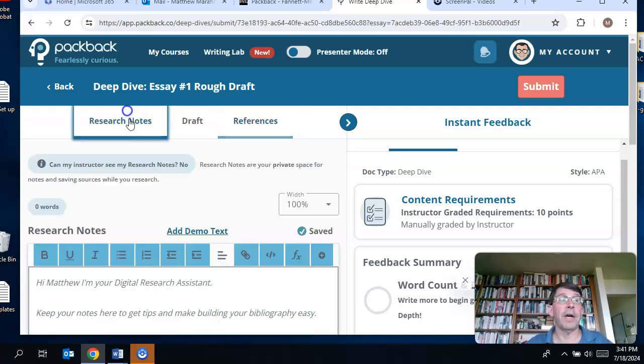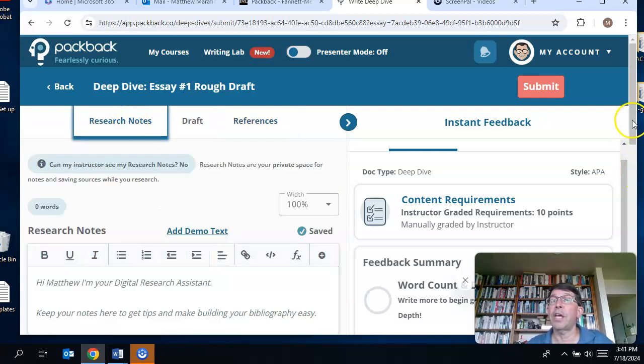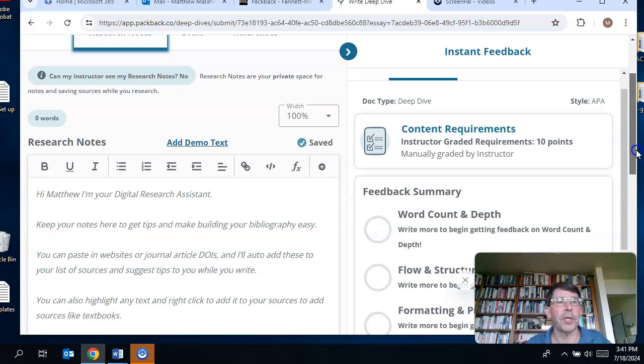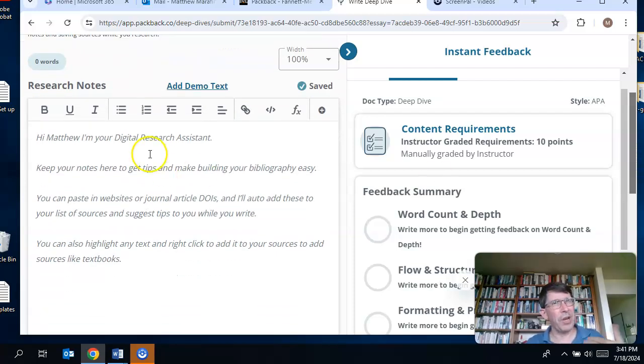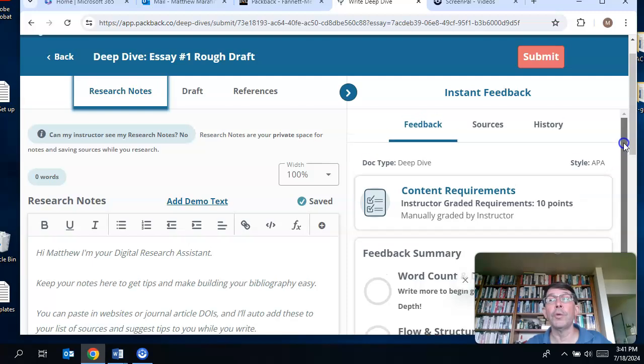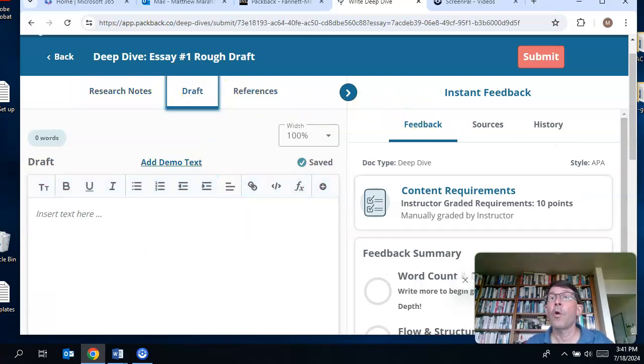You can also leave notes. It even tells you here, hey, Matthew, I'm your digital research assistant. If you want to write notes here, it's not going to show up for me. It's going to give you some advice. You do not have to turn in rough drafts. I would recommend you do that. Once you've written your rough draft before the deadline and you want to submit it, if you just click submit, it'll show up. And I'll be able to see it, and I'll be able to provide you feedback.